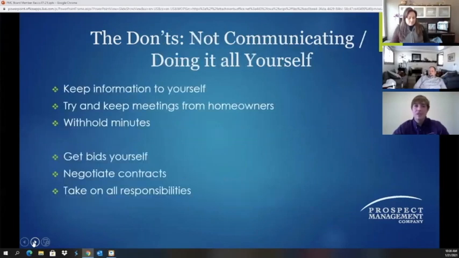Make sure you're communicating. Again, don't be doing it all yourself. Don't keep information to yourself. If you have something that can be valuable to a conversation, make sure you present it. If you struggle presenting it in one way, try to find a way that works best for you and for the group, so that every decision is as informed as possible.